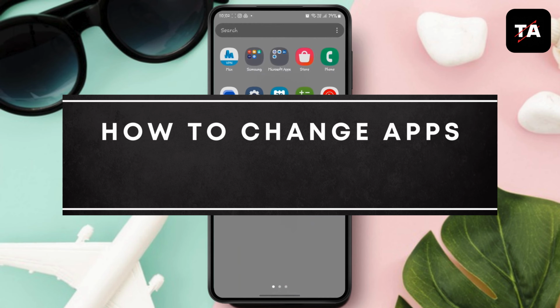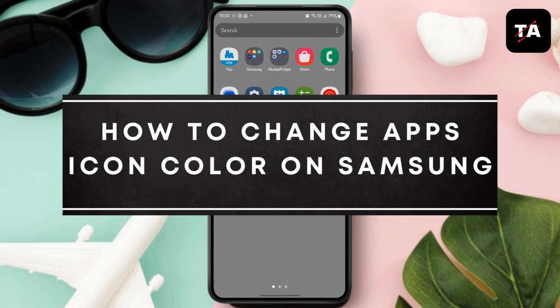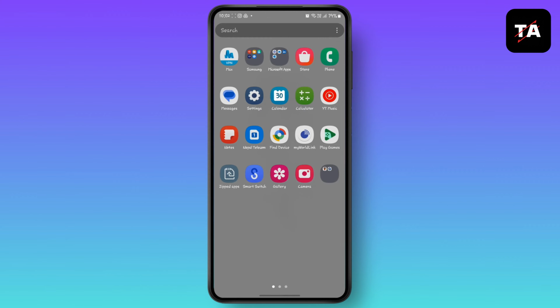In this short tutorial, you will learn how to change the icon color on your Samsung device. It's a simple process that anyone can do.